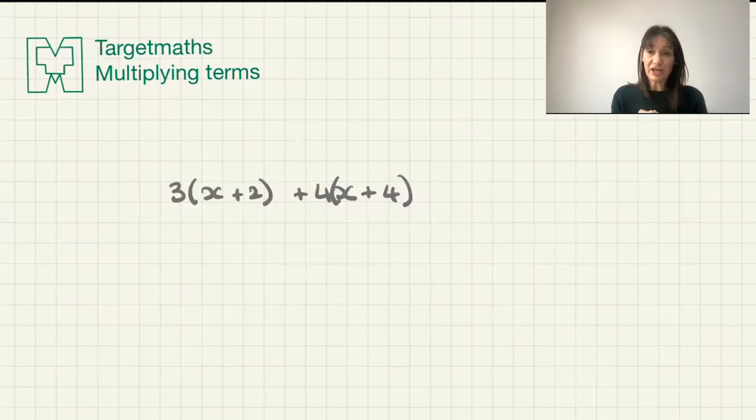Now, this question is just twice the work, really. It's exactly the same as doing a single bracket. We've just got to do the work all the way along, 2 brackets. And then there's this one extra step at the end. So let's have a little look.